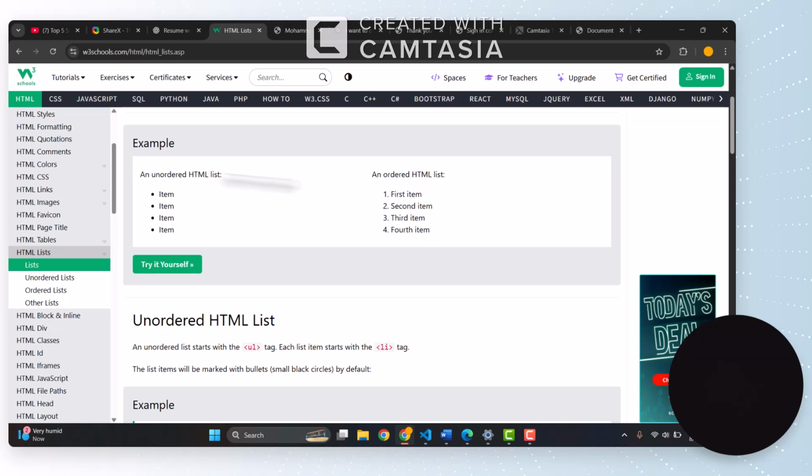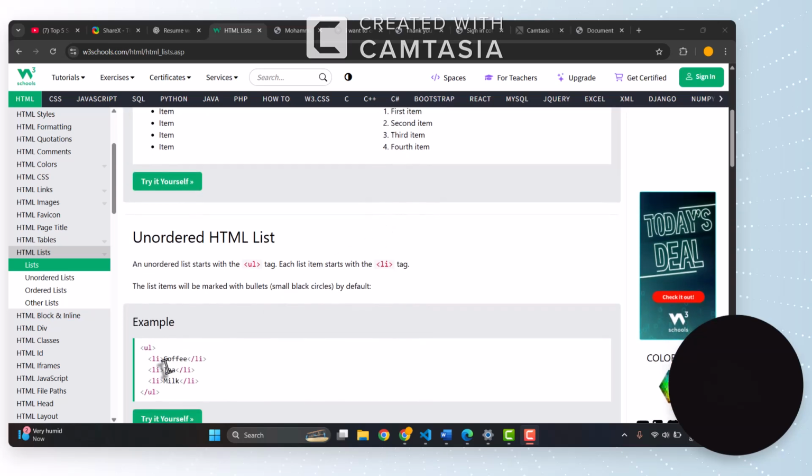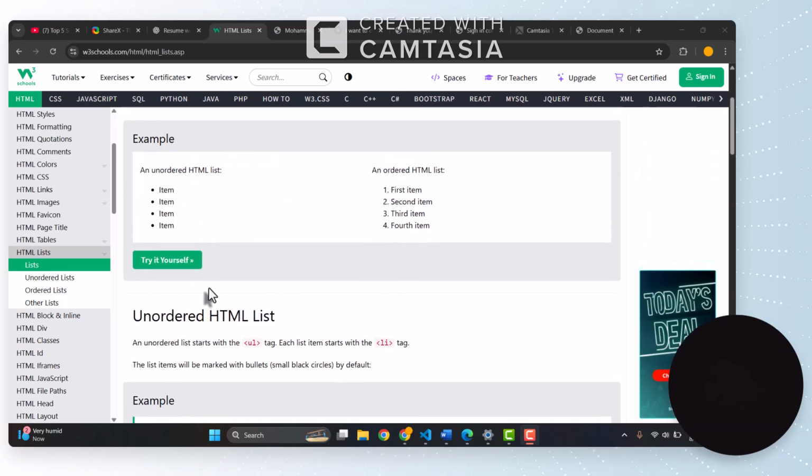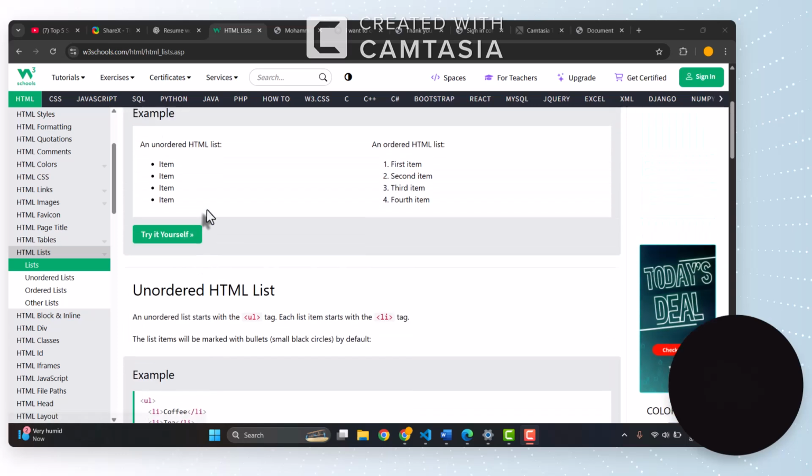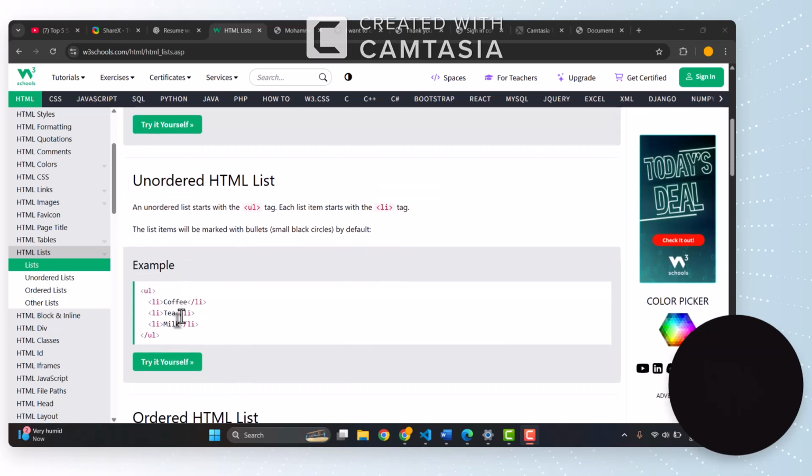Okay, unordered list means there is no order to the list. That means it is a list with some bullets. Okay, in an ordered list there would be some numbers, some Roman numerals and English numbers. There would be some numbers in an ordered list. For example, I'll go to the unordered list now.